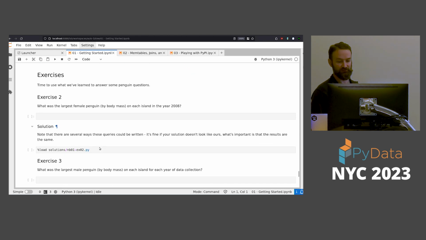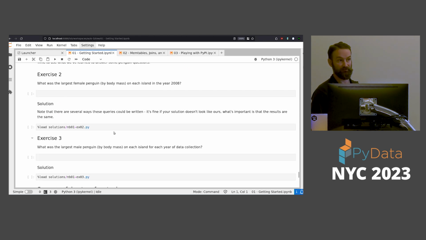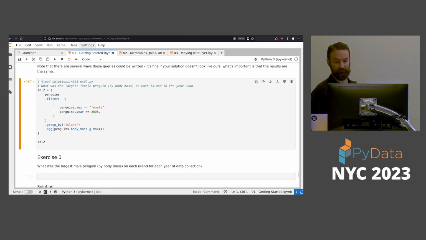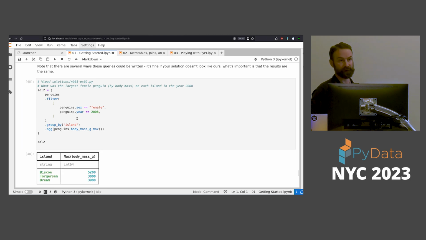I'm just going to show our solution to the first exercise, and then I'll give everyone else a few minutes. So here we're filtering by sex and year to get female penguins in the year 2008, and then grouping by island, and then looking for the max of body mass in the aggregate. You could have gone through this a bunch of different ways. The thing you probably want to end up with is a table that looks something like this.